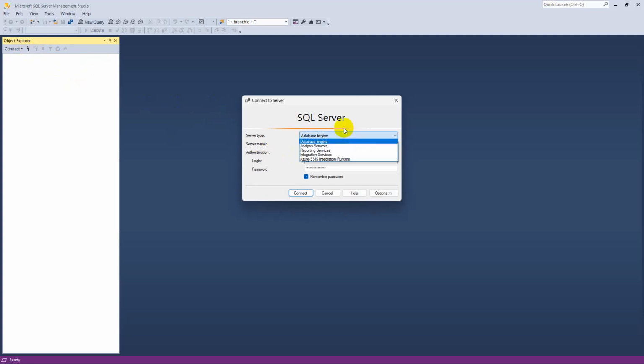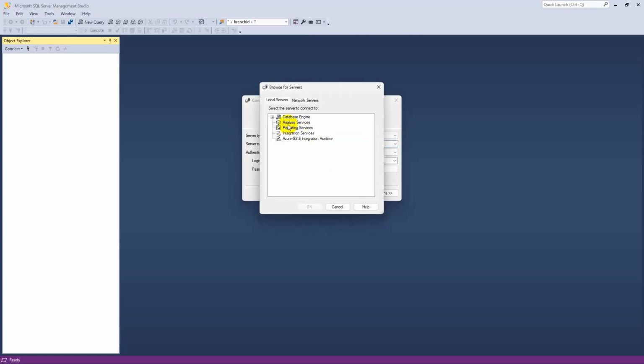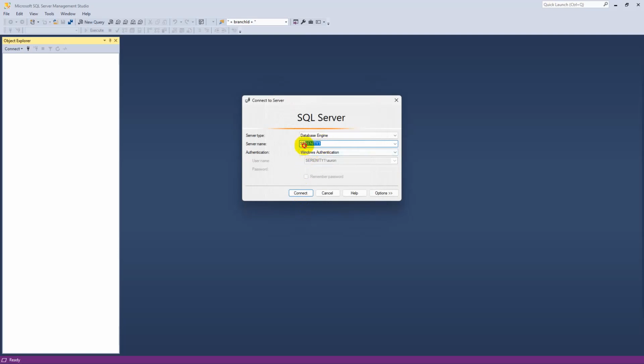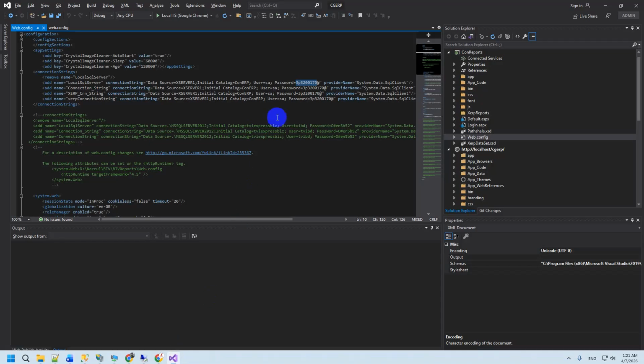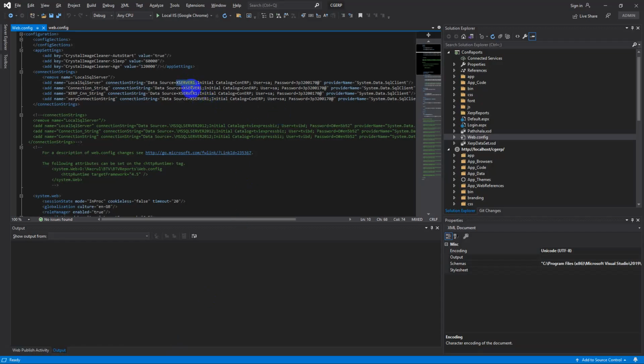If you are logging in for the first time, you need to select database engine, then you need to select the available database engine in your machine. If you don't see the one you installed now, you just need to go here and select the one you want to connect. I'm connecting this. So the server name is this. I'm copying this and I am just replacing this server name with this.